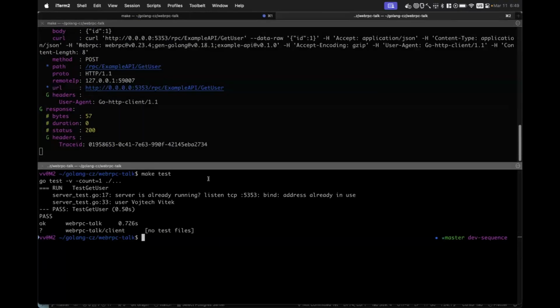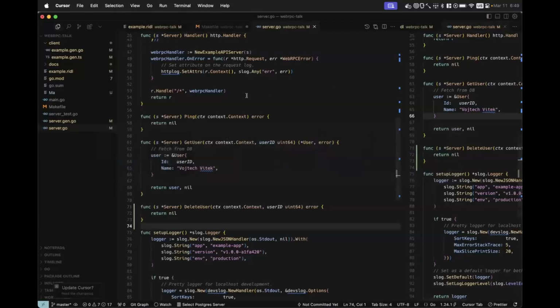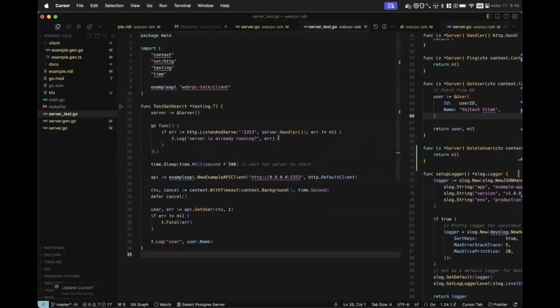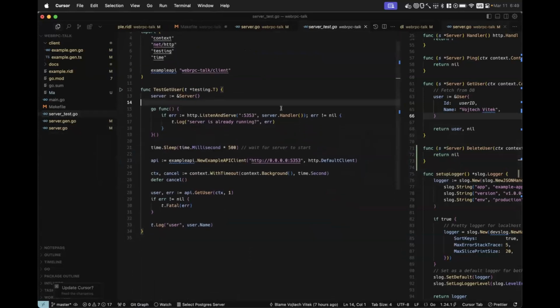But the test is failing. Oh, by the way, don't worry about this one, because the test is trying to spin up a server. But if it already exists, it will just print out this error log. So let's take a look at the test itself. This is our test.